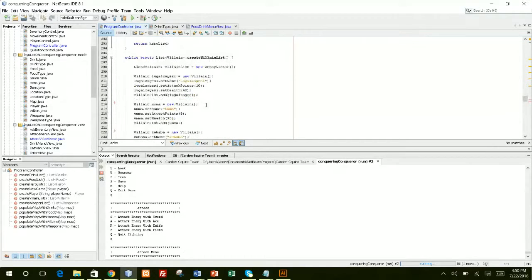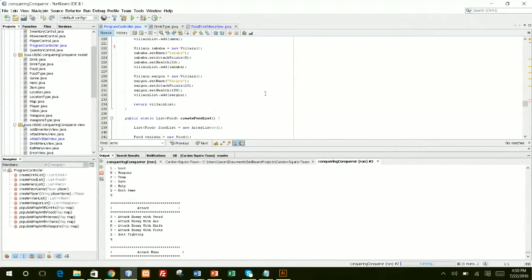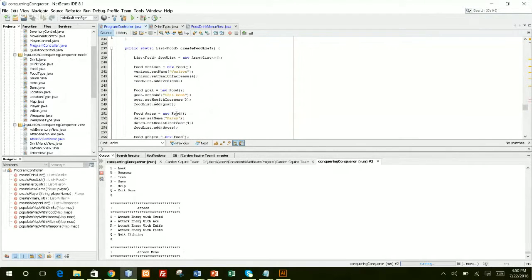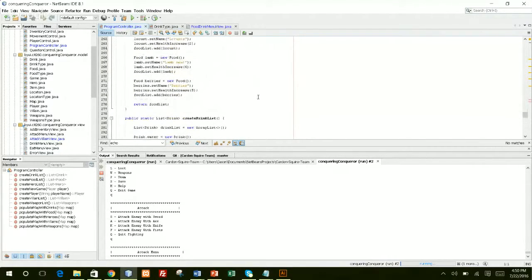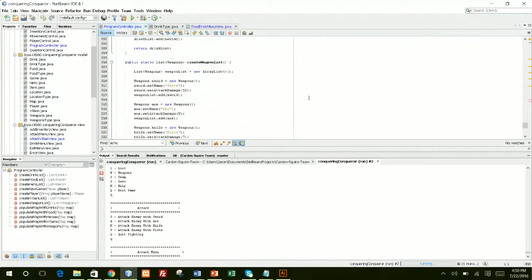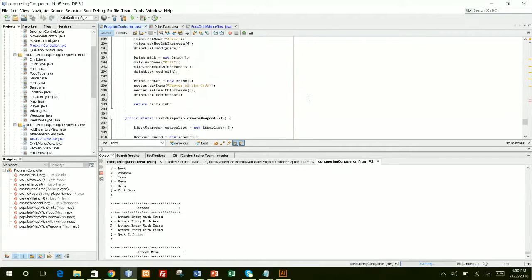We also have an array list of villains. These are our villains. And we have an array list of food as well. That's the food. And we have drinks as well, and weapons. All those are array lists. Now, those can be updated through the game if we wanted to do that.